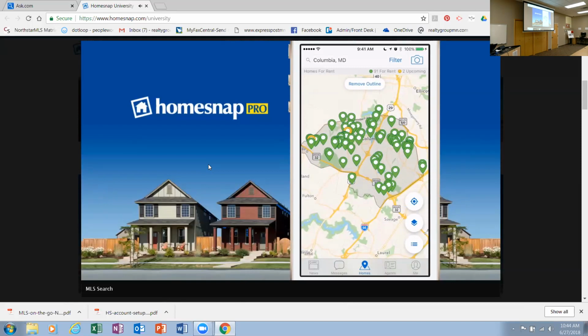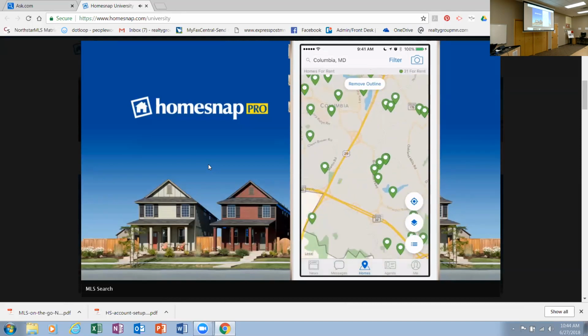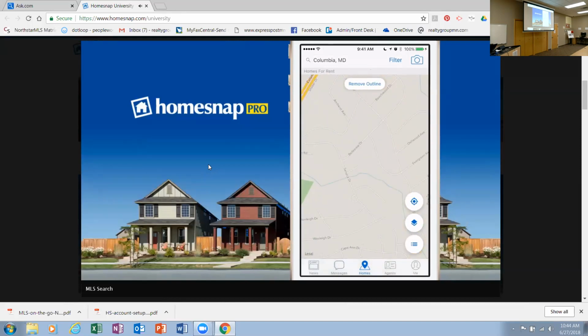Whether you are in rentals mode or for sale mode, when I'm in rentals mode, if I zoom in, I'll see all the homes with an estimate of how much they would rent for.